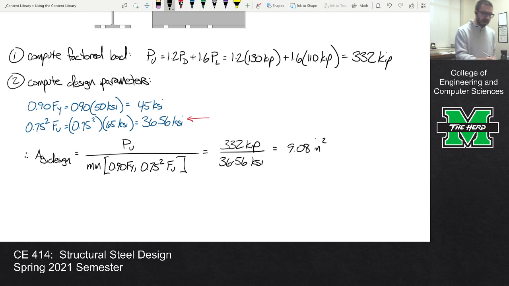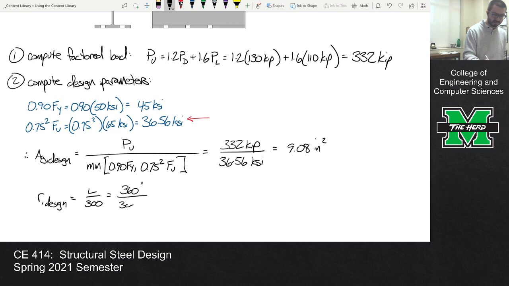Okay. And then we have our r design, which is L over 300. So that's 360 inches over 300. And I think I can do that one in my head, but maybe not. So that's why I have my calculator. I'm getting 1.2 inches. Okay.